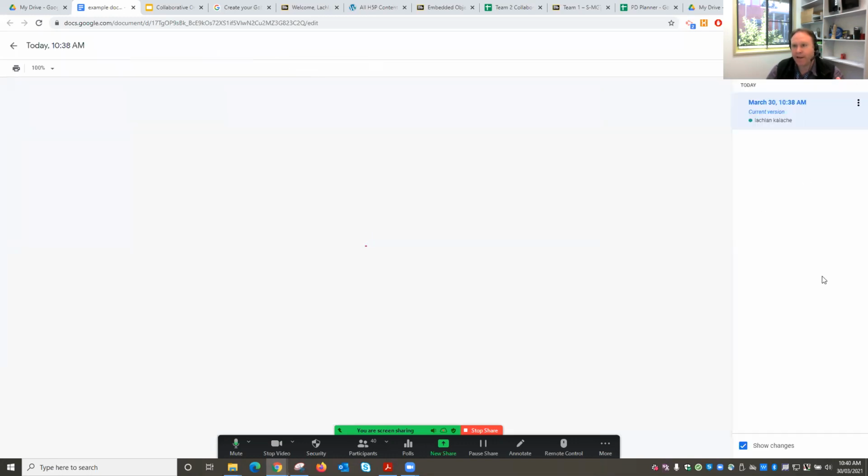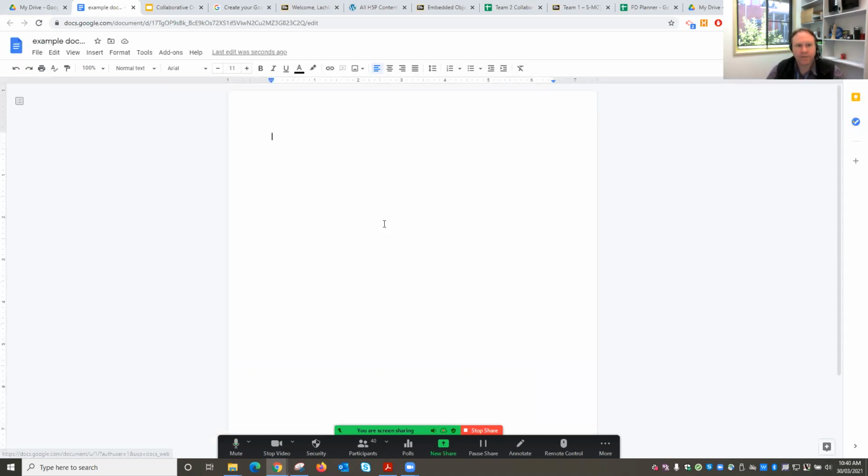You can leave that open. It'll sit there on the right-hand side. At the moment, this is our current version that was done at this time. But as you jump in over different times or other people jump in, that list will become populated and you could jump back to previous versions if you want to. All right, I'll jump out of the version history for a second.